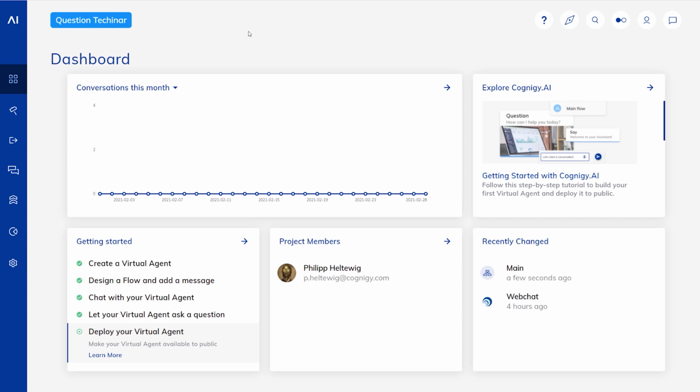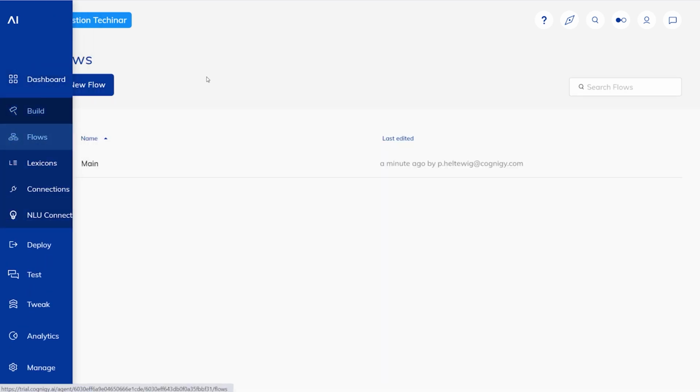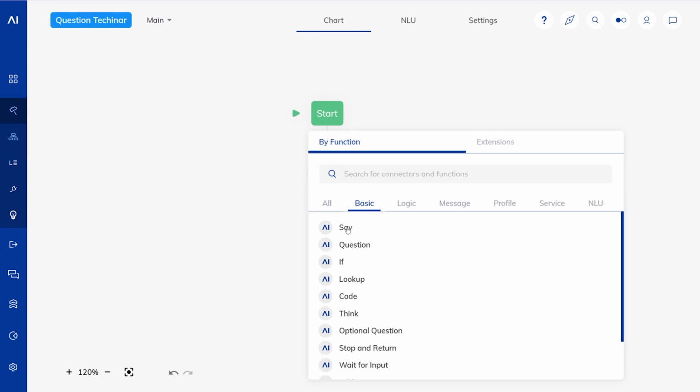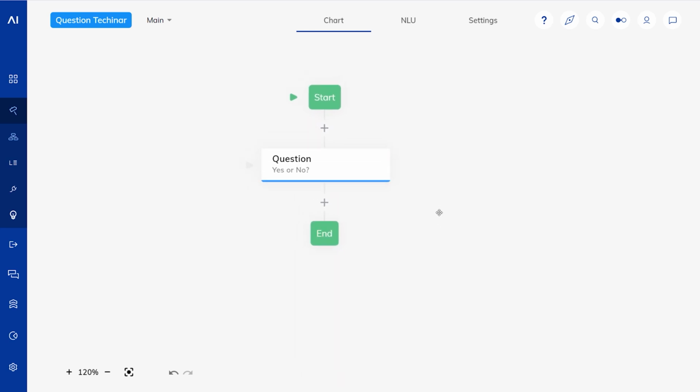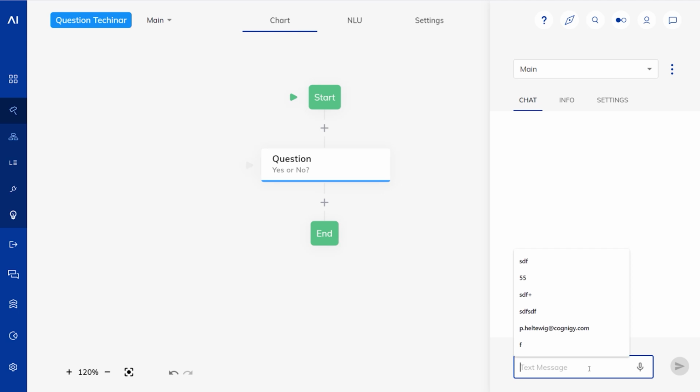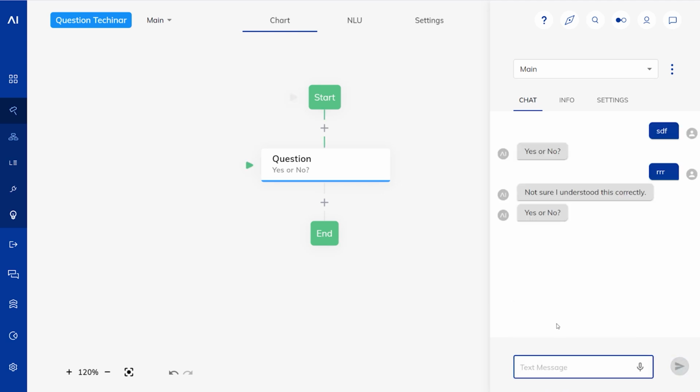And with that, let's go take a look. All right, so here we are in Cognigy AI, and we've already set up a flow, and there's currently nothing in this flow. We're going to show you how the question node works and just some basic features of it. So let's add a question, and questions by default are yes/no questions. Let's see what happens when I execute this flow. I give it an answer that is not yes or no. Not sure I understood this correctly. Maybe I say yeah, and then it continues further down.